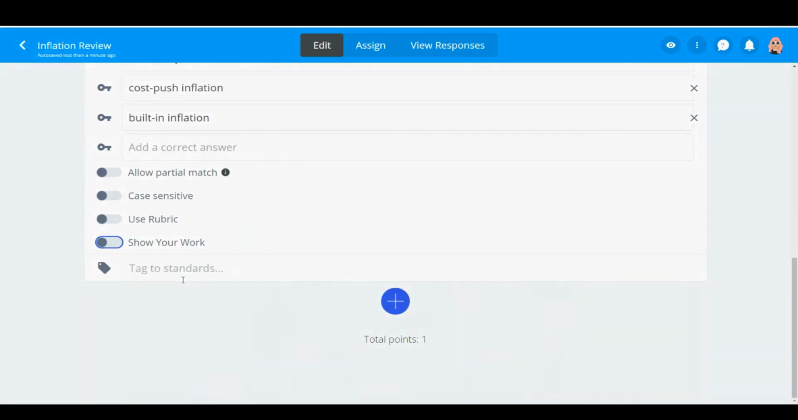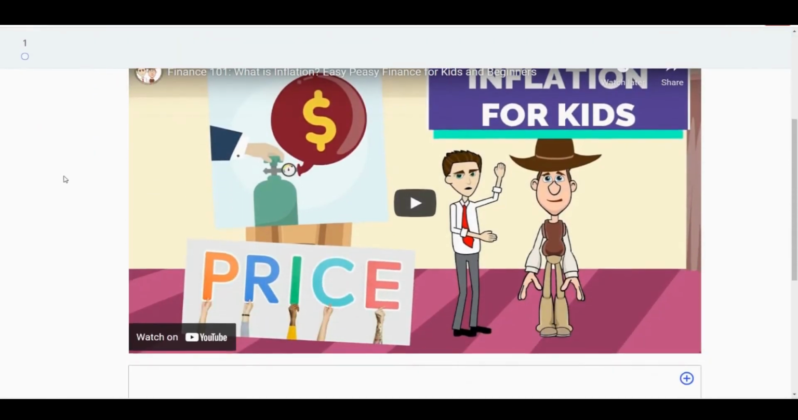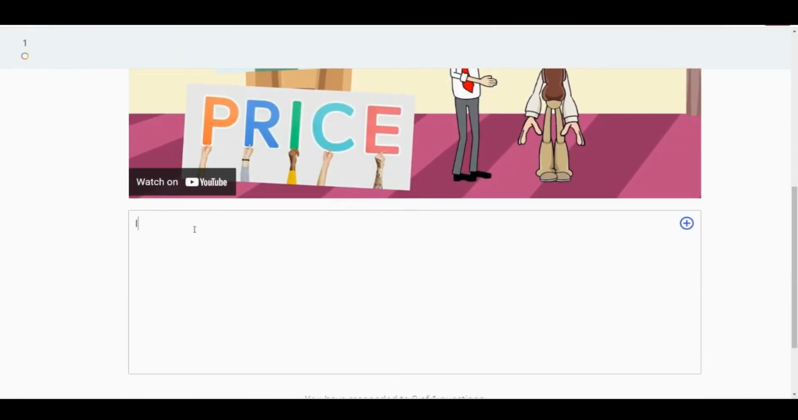Finally, to view your students' progress against standards, tag the question to the appropriate standard by typing in the key words.